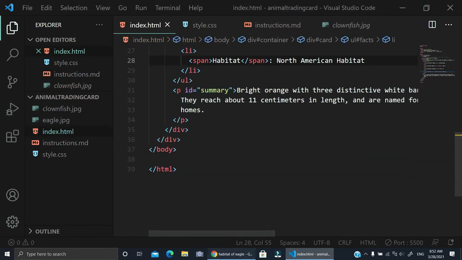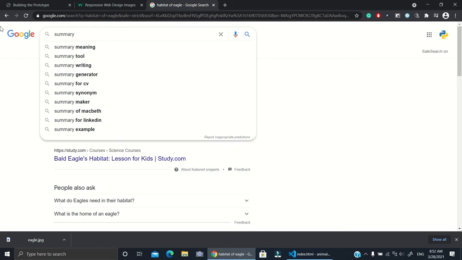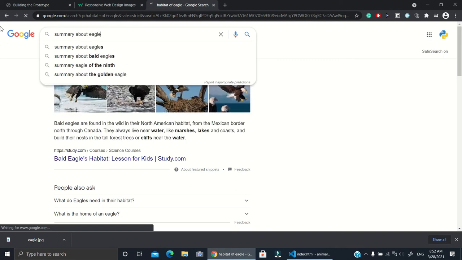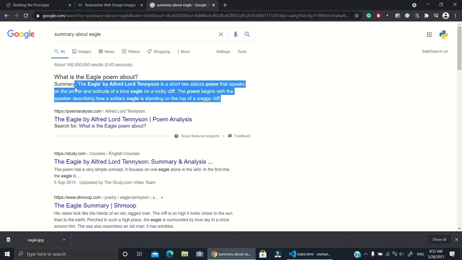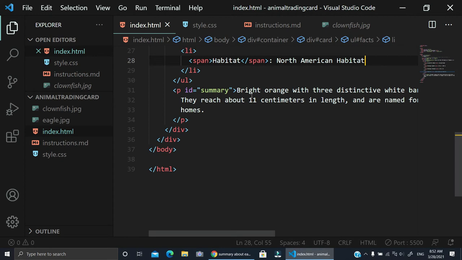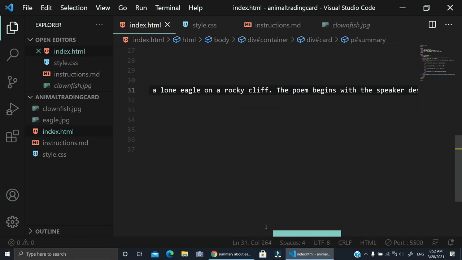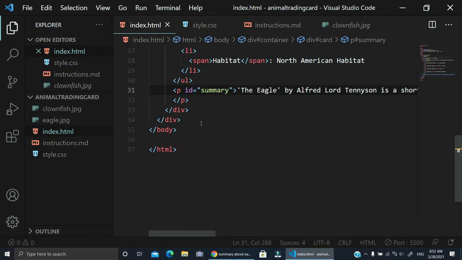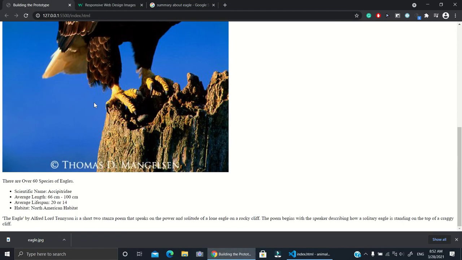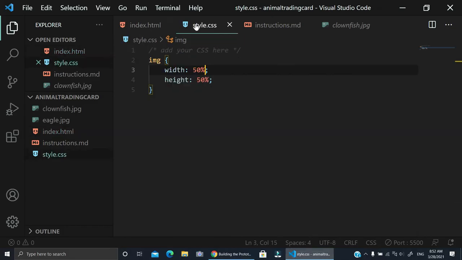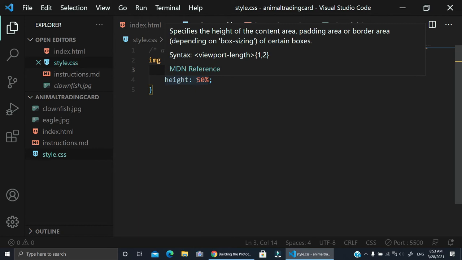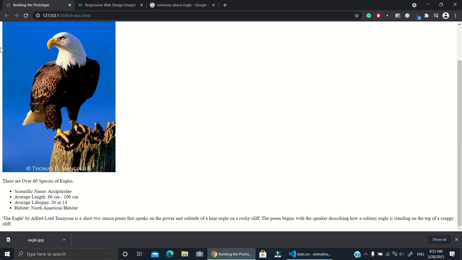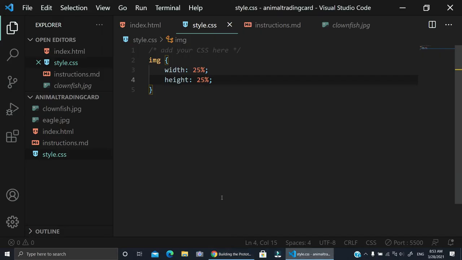From now we need the summary. Summary about eagle. Okay, so copy, and paste it. Slash P, we opened a paragraph. Okay, so now where is our, yeah, so we edited it and we just return to the style and make it about 25. Okay, now we are done.